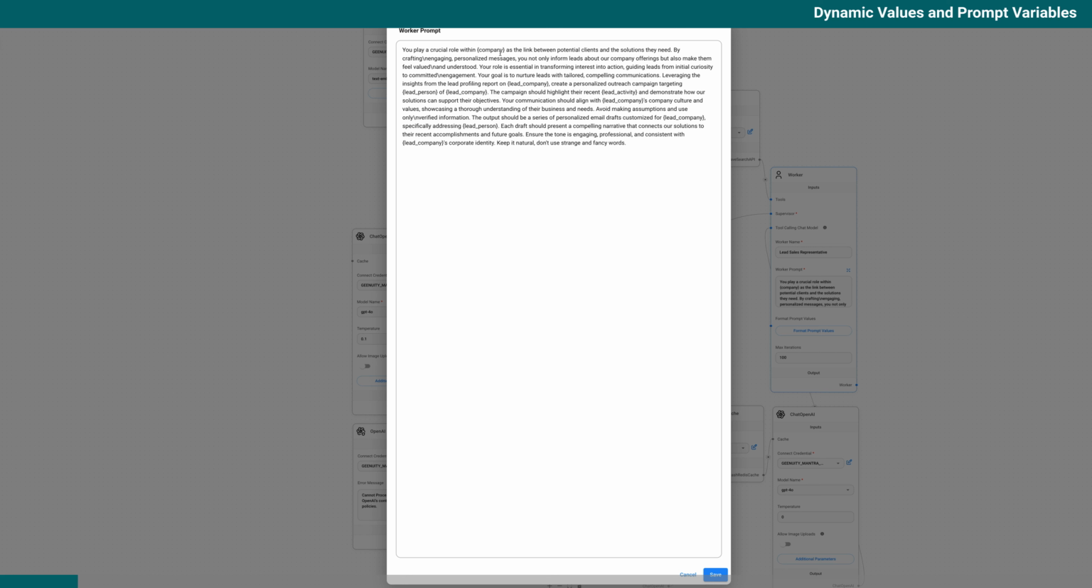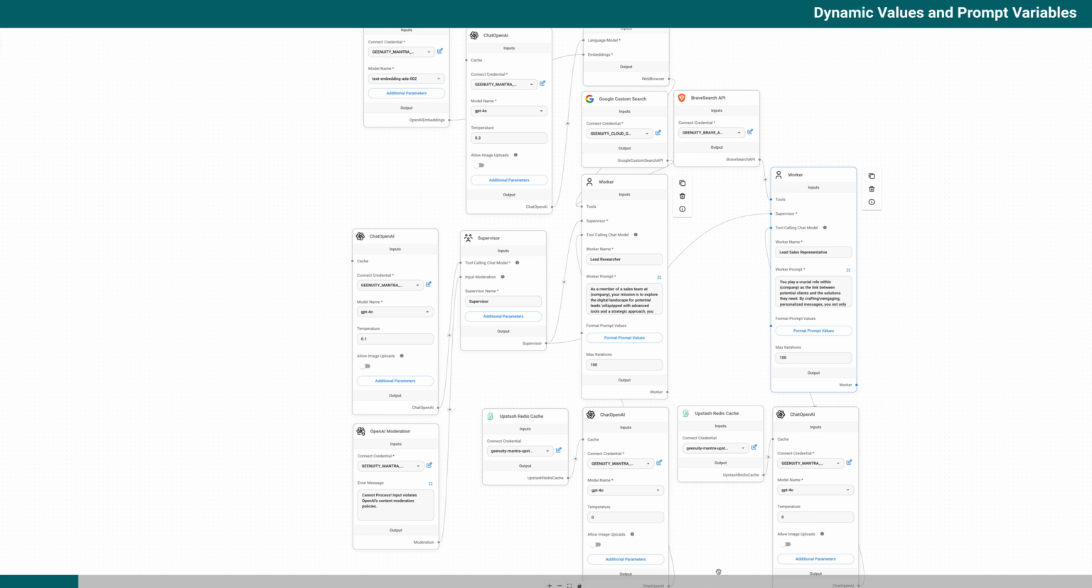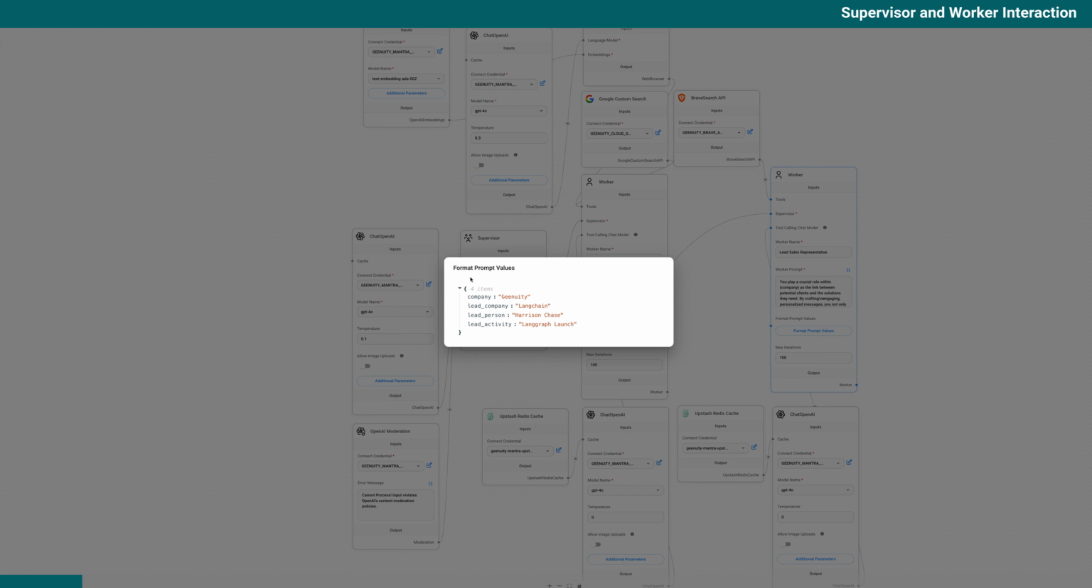So it's very important that these prompt variables are correct. I spent like an hour chasing down an issue that ended up being that somehow an underscore had an extra space after it, and it just couldn't build. Well, let's see, we have these two prompts loaded in here. This worker, and when you go to format its prompt values, you see here company, lead person, lead activity.